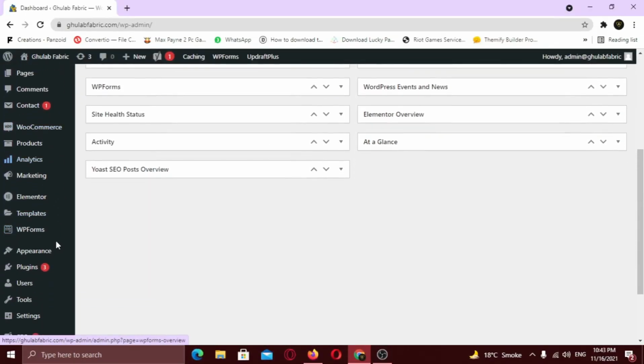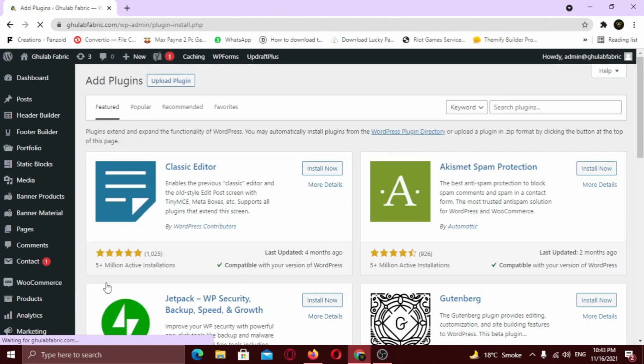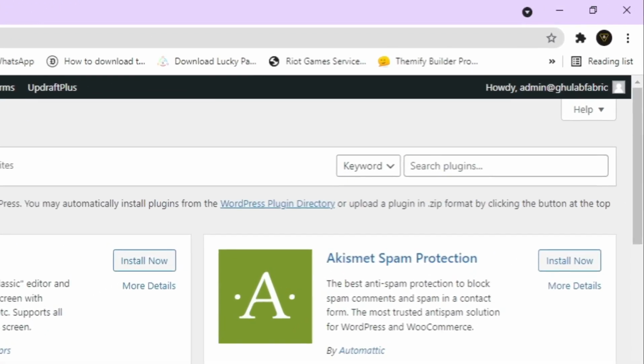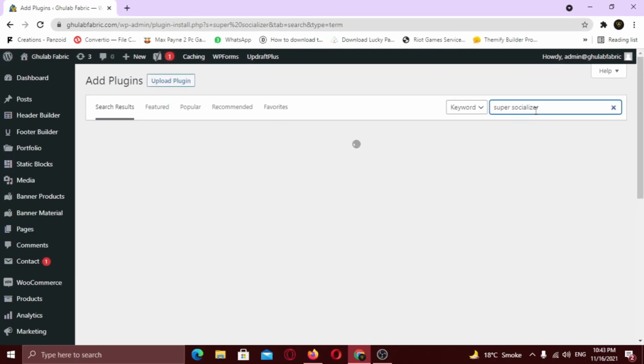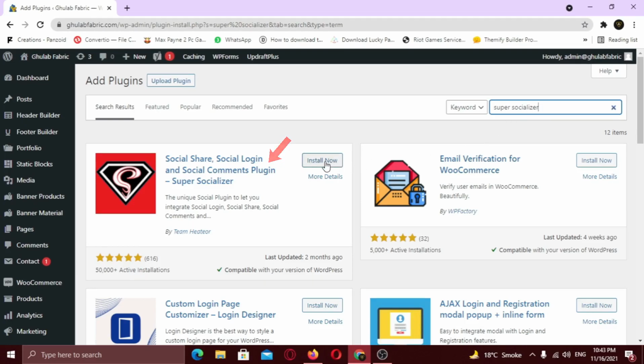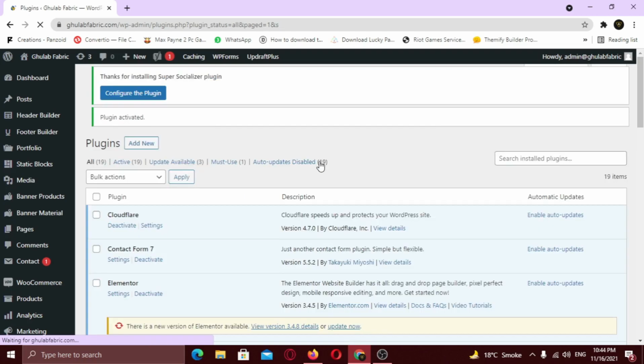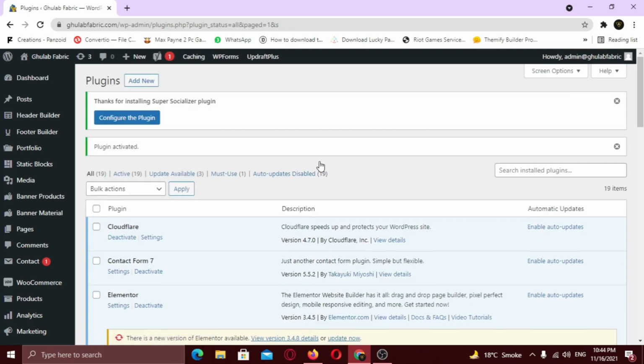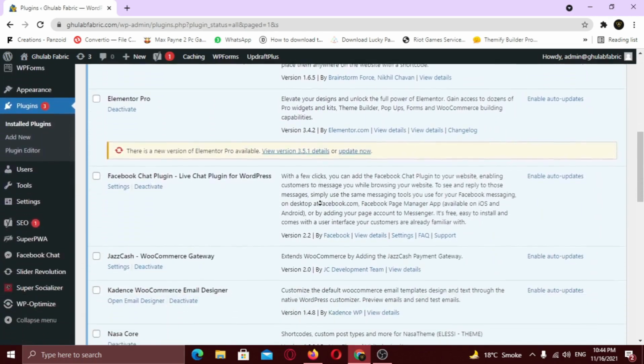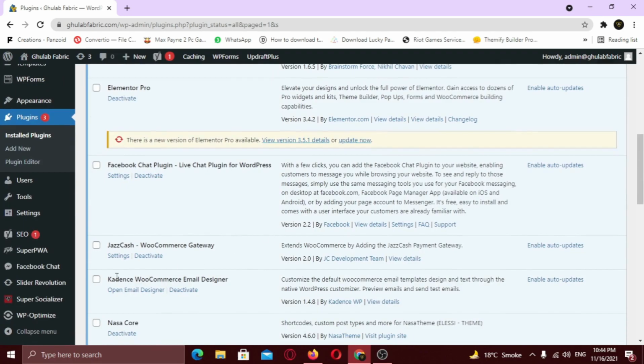From your WordPress dashboard, go to Plugins and click Add New. Now search for Super Socializer. This is the plugin. Click Install. And now click Activate. Plugin is now active on our site. Just scroll down. Hover on Social Login menu and click Social Login.